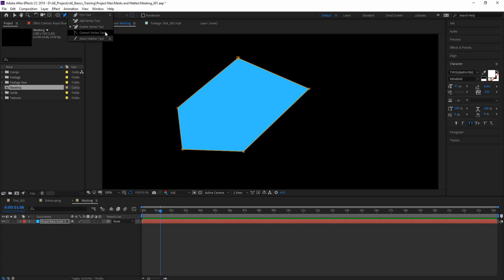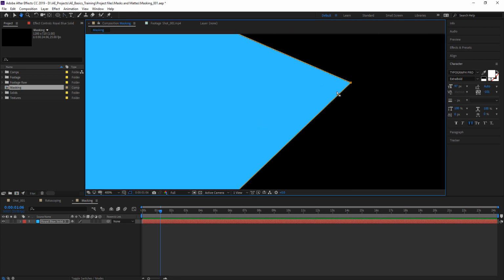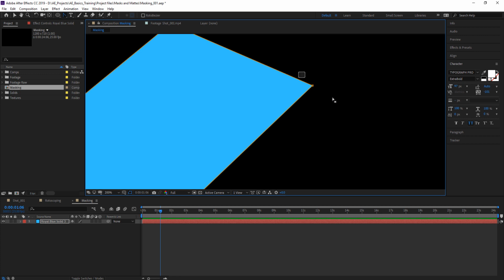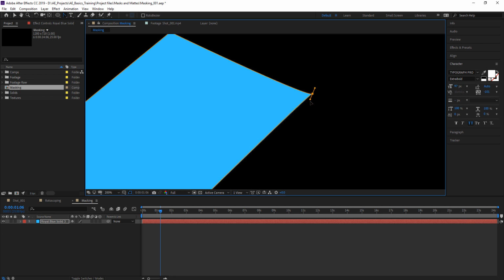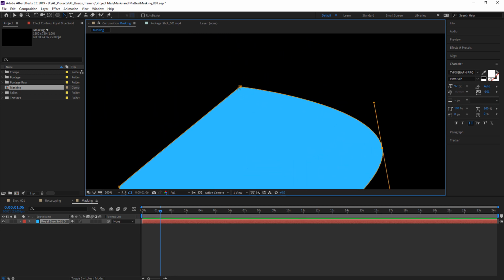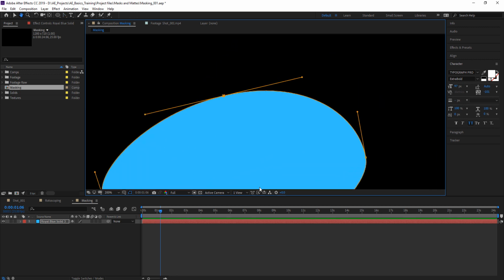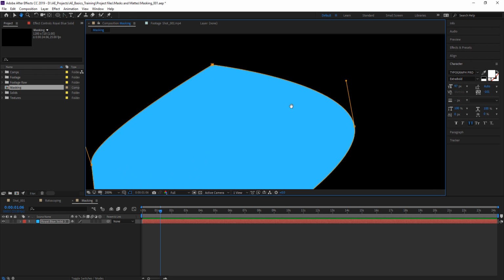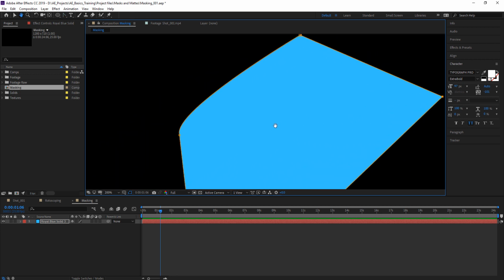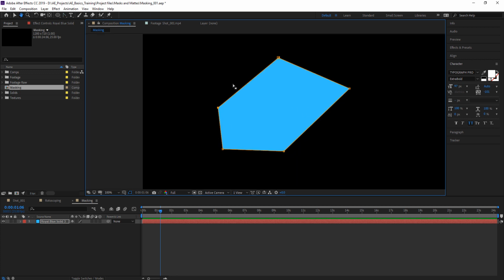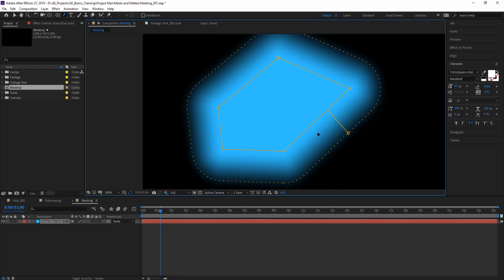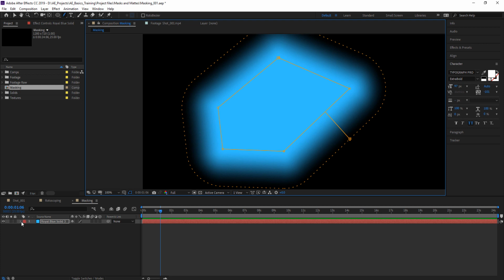So what this does, right now we have these corner points, which are basically sharp corners, but if you want to make them smooth, you can just click and drag and make it smooth like a circle. You can just go like this, and you can change it back also. You can just click on it and it'll be back to these sharp corner type edges. And finally, we have the feather tool, which is pretty self-explanatory. You can just drag it and it will give it feather.